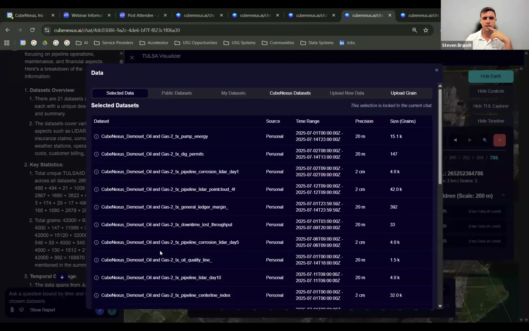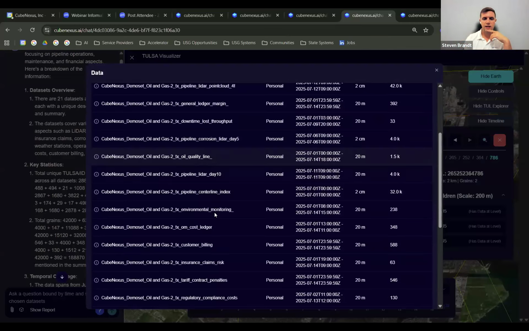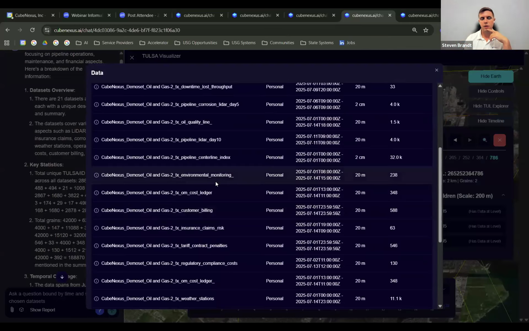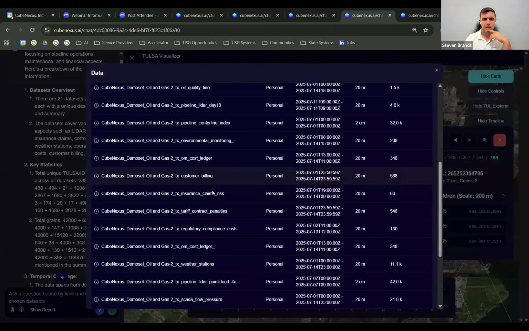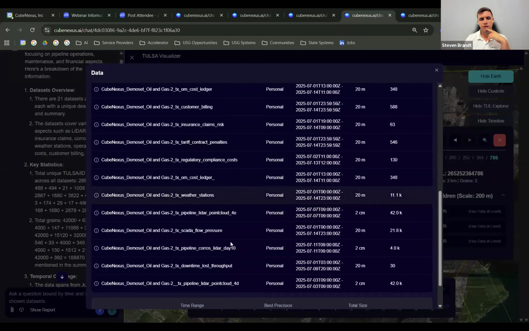I'll show you the data sets here. So we have dig permit data, some LiDAR data as well. We have quality line data. We have environmental monitoring, incidents, and then a bunch of financial data. So tariff, contract penalties by station, insurance claims by station. Then we have weather data, SCADA flow, which is sensors on the pipelines themselves.